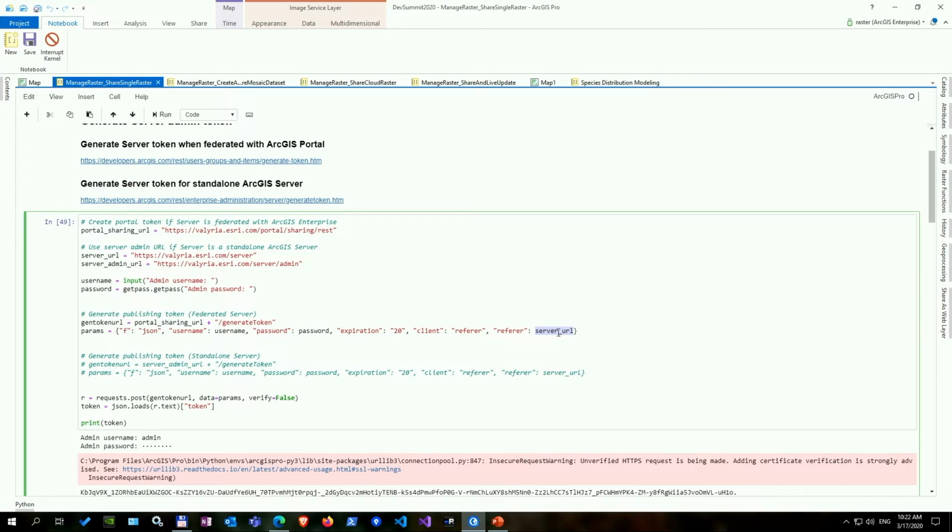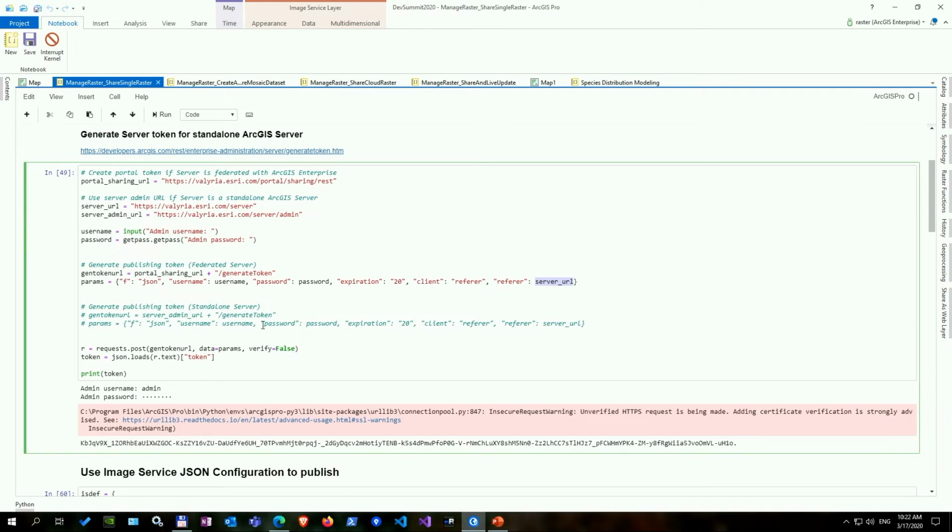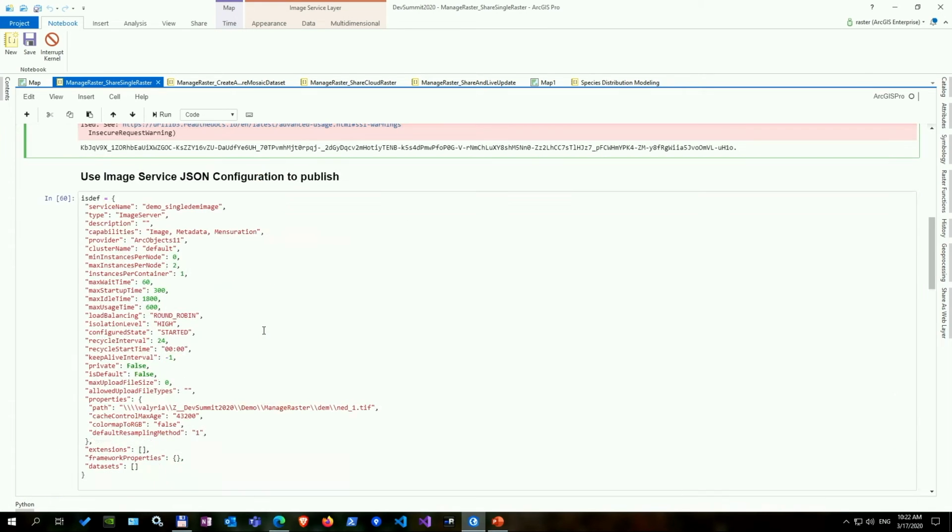In this particular case, I'm generating an admin token on a server that is federated with ArcGIS Portal. So in this case, I'll be using the ArcGIS Portal sharing API and use my ArcGIS federated server URL as the referer. Once the admin token has been generated, the next step is to actually configure the image service and publish it to the server.